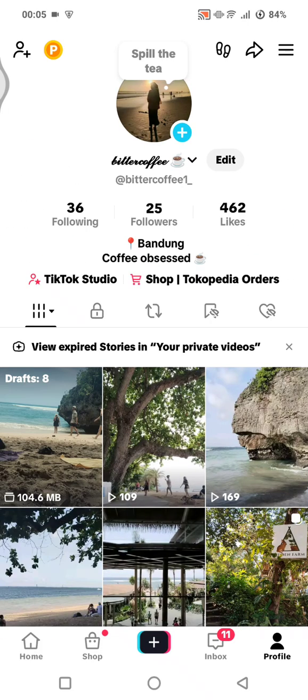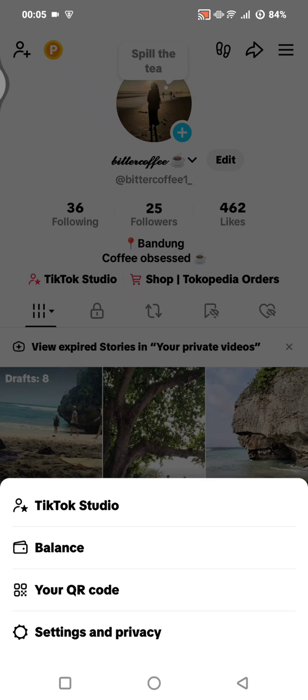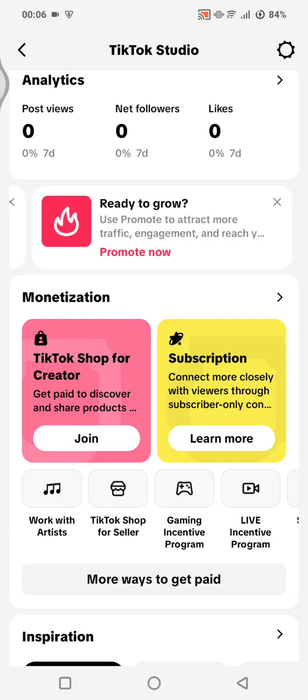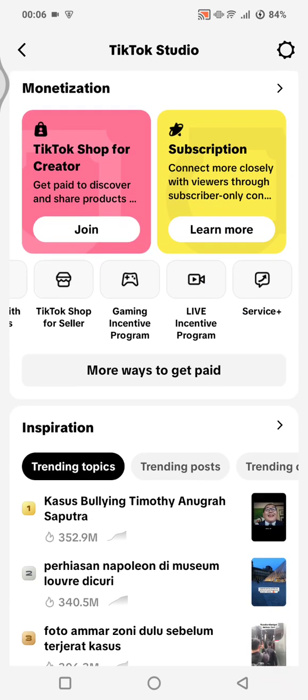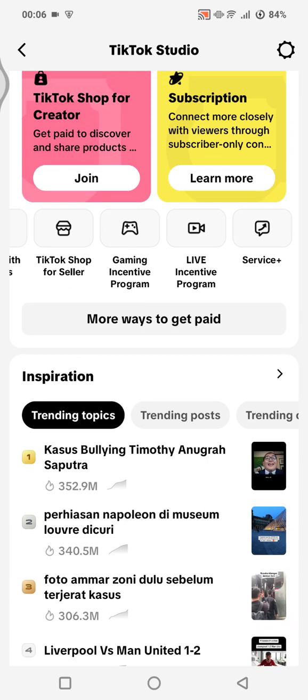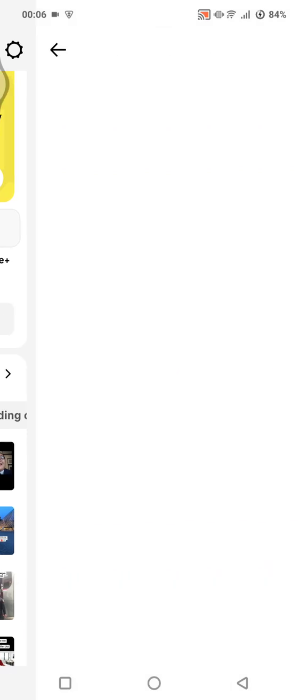Okay, now you can access the TikTok offers or TikTok shop. You can go here, go to the TikTok studio, and then head to the TikTok shop options. Here you'll find digital and physical products you can promote as an affiliate. No inventory, no shipping, no cost.